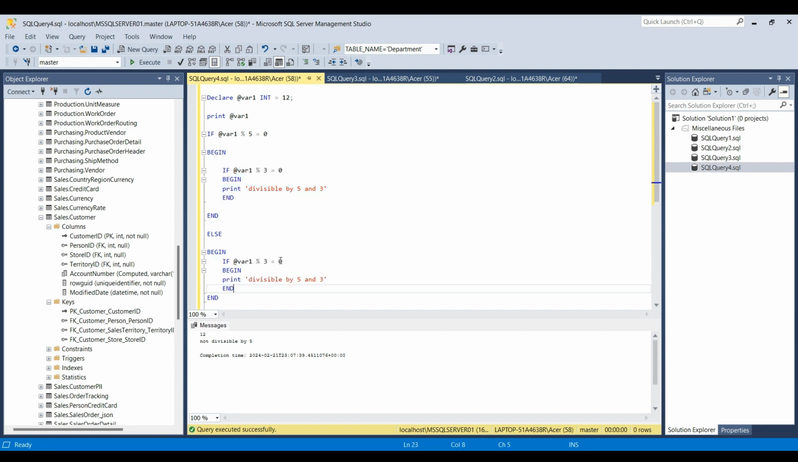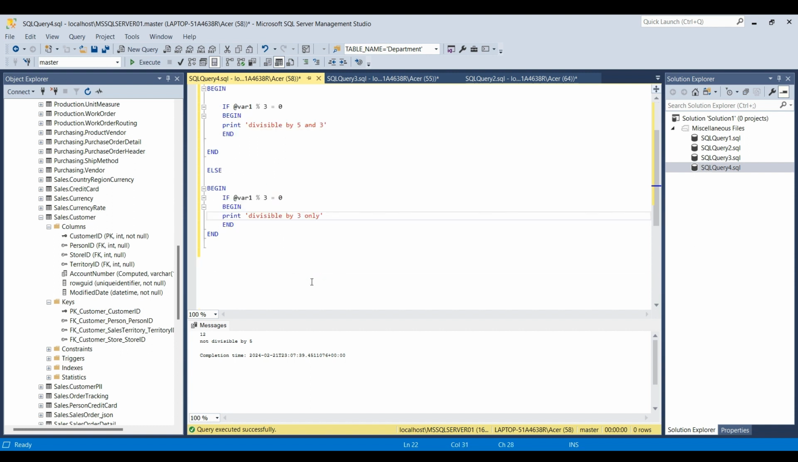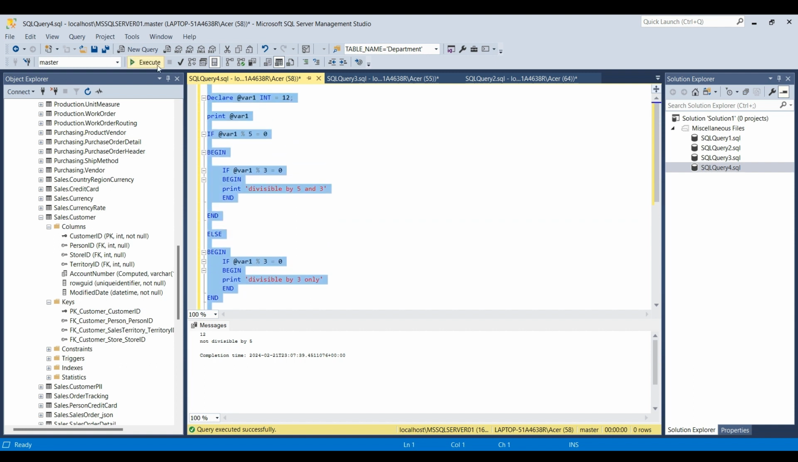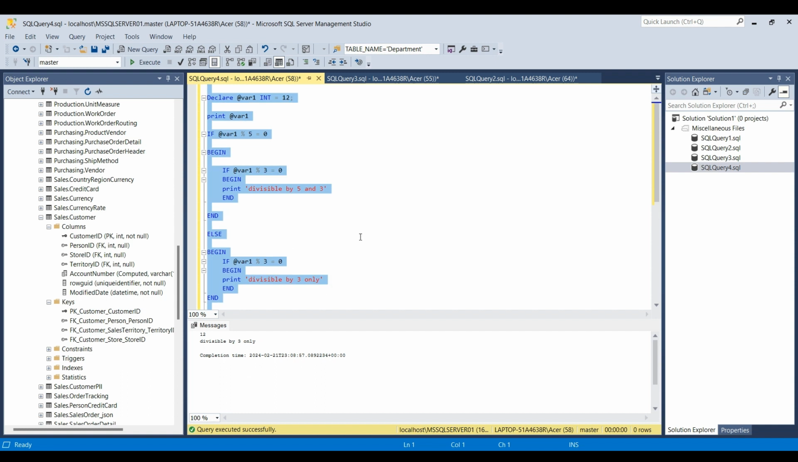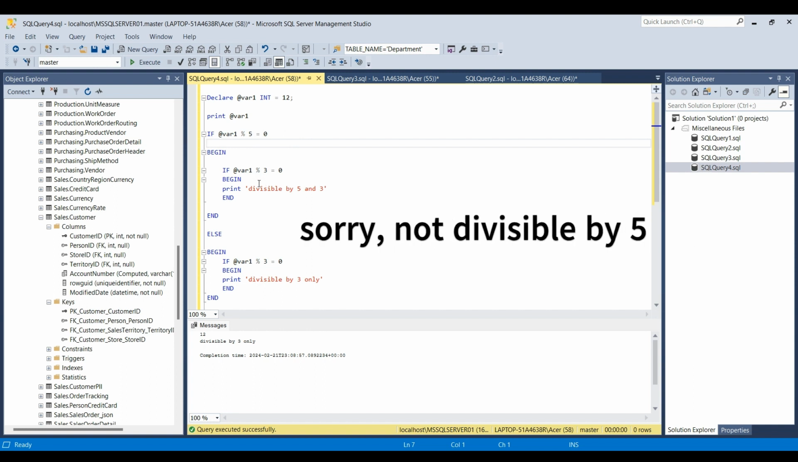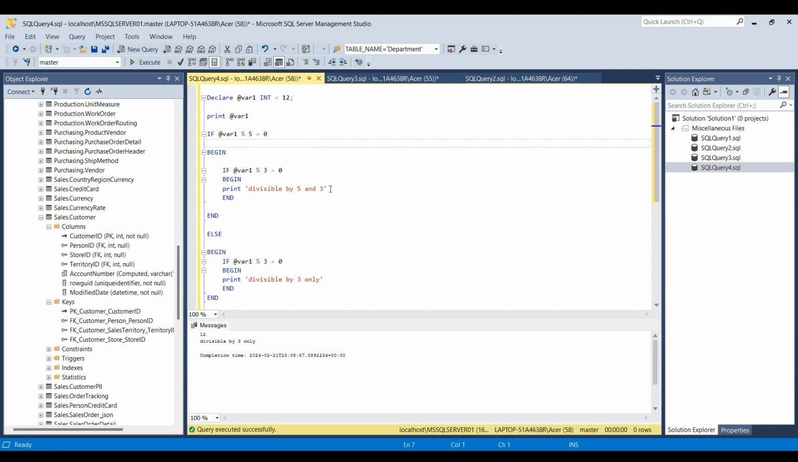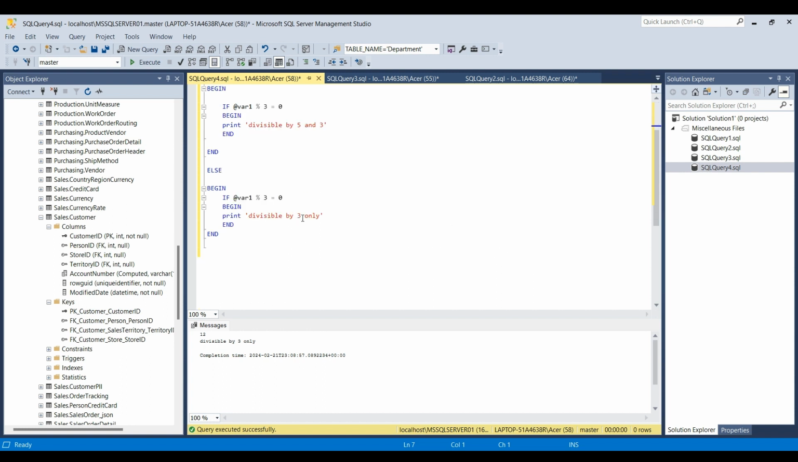But in the false code block, we want to replicate something similar to this one. We're going to copy and paste, and we want to say if that variable, whatever we have here, is divisible by 3, we say divisible by 3 only. So now this one says this 12 is divisible by 3 only because it is not divisible by 5. Therefore, it is not divisible by 5 and 3. Therefore, it should be only divisible by 3. That's what it prints.